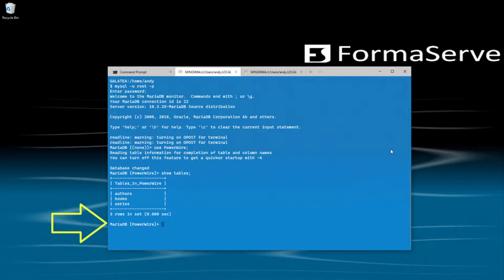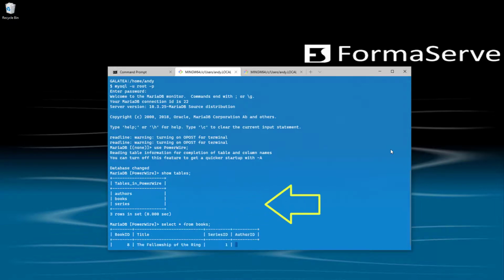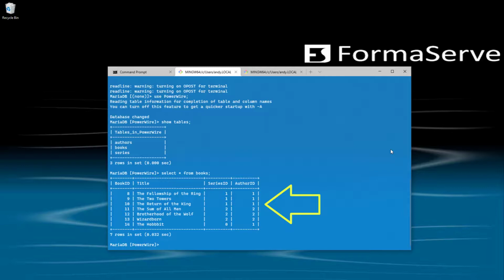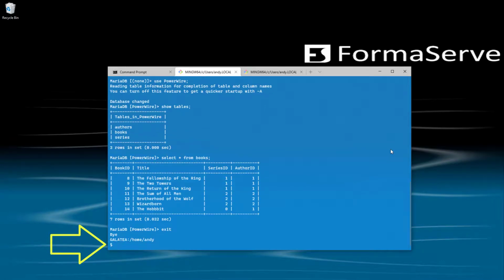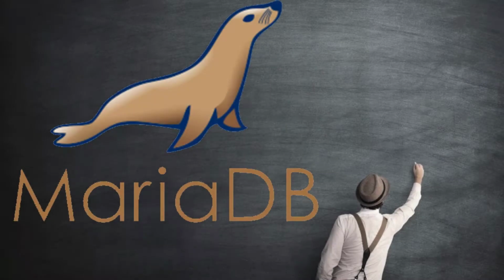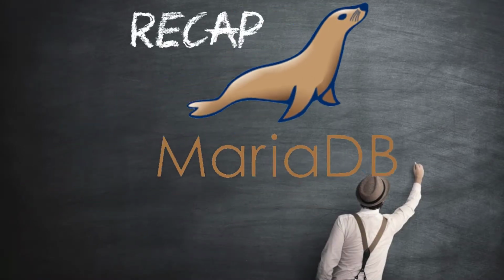Let me list out the books by using a simple SQL select statement. All standard stuff here. Select asterisk from books, semicolon. 7 records in the books table. Then we're all done, so we type in exit to exit Maria. Bye Maria.